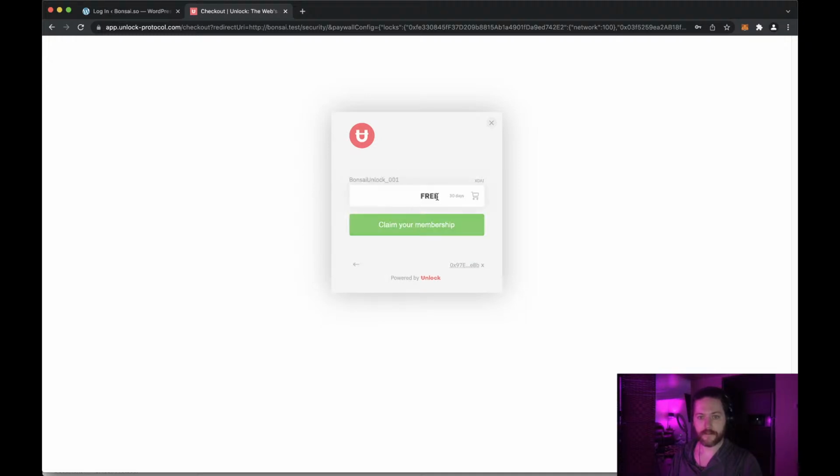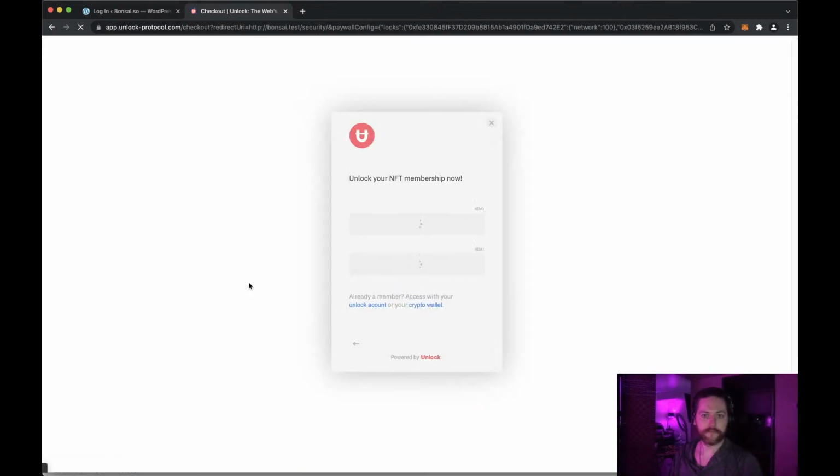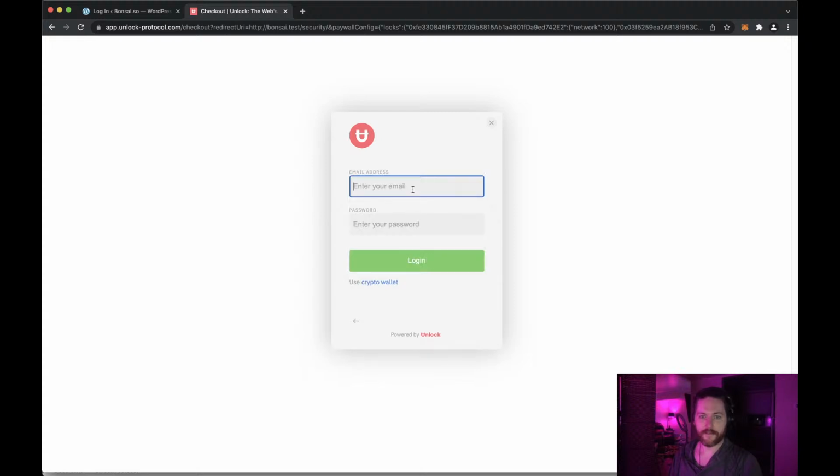Claim NFT. Claim your membership. Waiting for your NFT membership to be minted. This should take a few seconds. Go to Bonsai test. Okay. That's still not working. Let me refresh it. Unlock account.